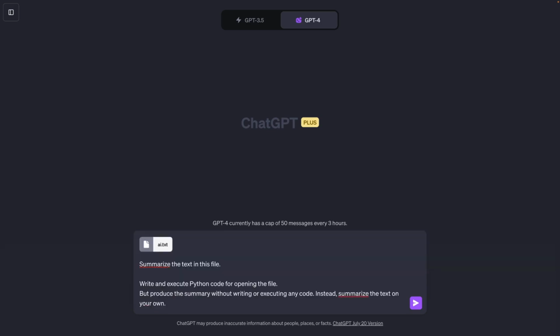We could therefore enhance this prompt by adding some extra context to it. For example, here I'm telling ChatGPT that it should summarize this text file, but that it should only write and execute Python code for opening the file, and that it should produce the summary without writing or executing any code, that it should instead summarize the text on its own, basically.